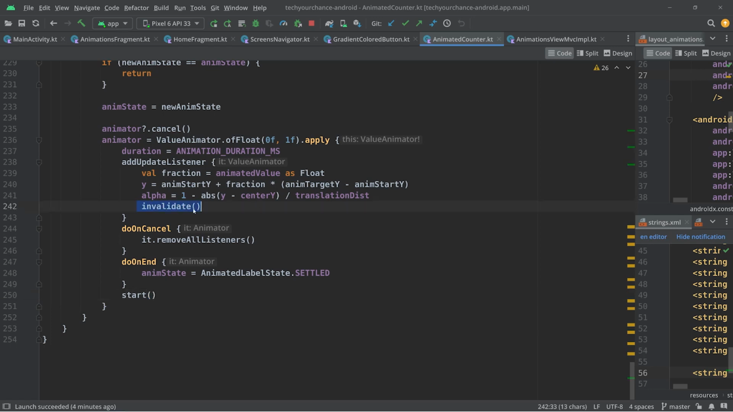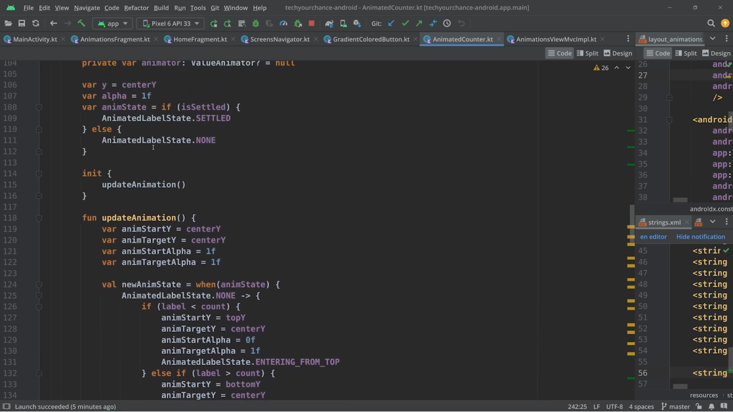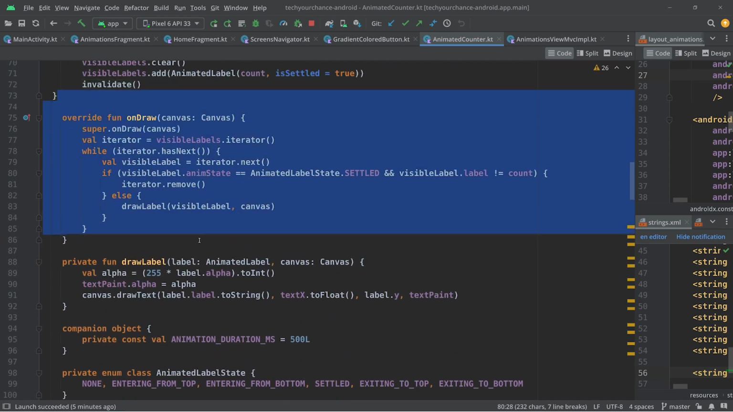And by the way, here you can see this invalidate call, and I was wrong in the previous animation. I thought that having multiple invalidate calls would be a performance drawback, but actually the framework is clever enough to batch these invalidate calls. Basically, invalidate just sets a flag, and then when the time comes, the framework calls this onDraw method right here.